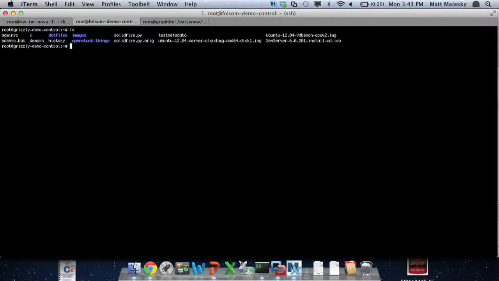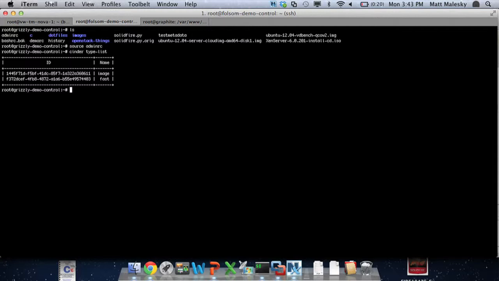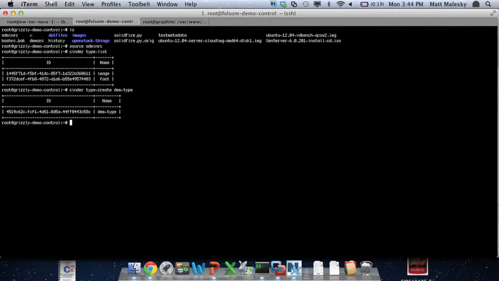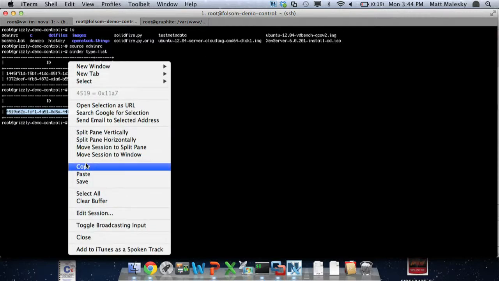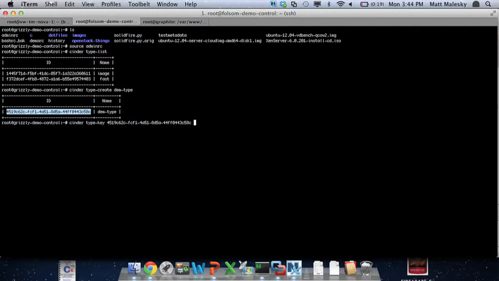For those of you, most of you are really familiar with Cinder, so basically, we're going to use an admin account, and you already have that. So let's go ahead and just create a demo type. And then we want to assign it some extra spec information. So we take the UUID of that type we just created, and we do a set.